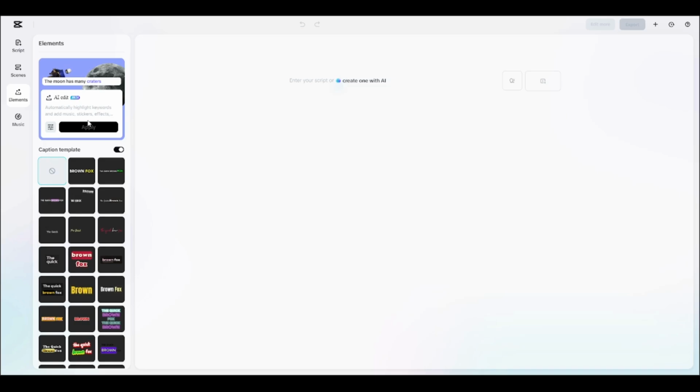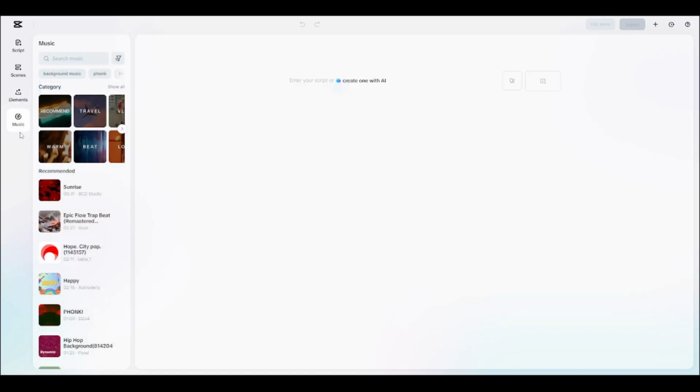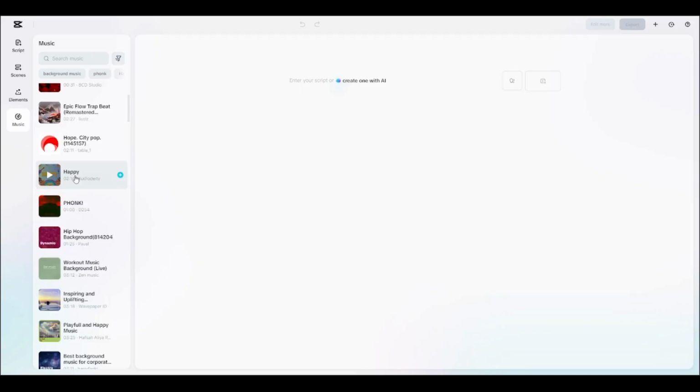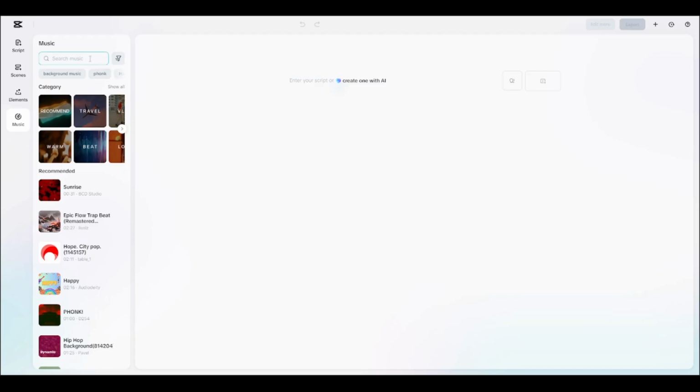But there's also an AI edit over here. Automatically highlights keywords and adds music, stickers, effects. You can apply that, but it's still in beta, so there might be some sort of glitches, but of course you can always go ahead and try. And finally, the music for your video. There are categories you can go ahead and try and recommendations based on what you've been doing inside CapCut. But of course you can just go ahead and directly search for music that can fit your own video.